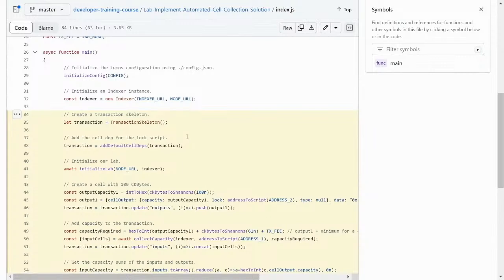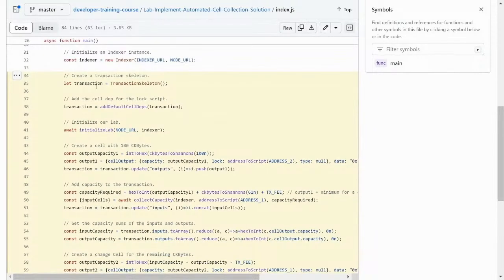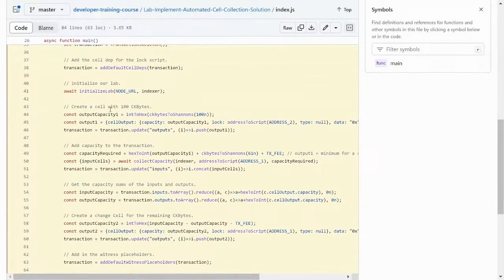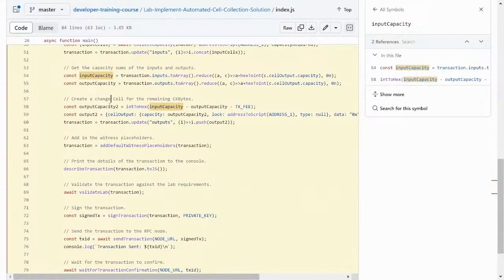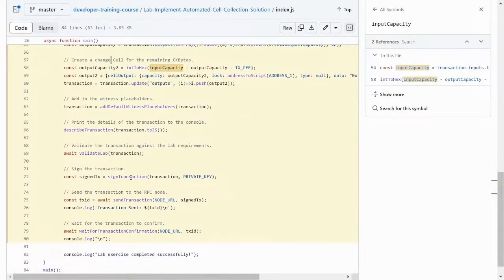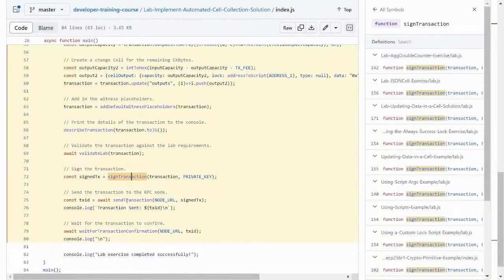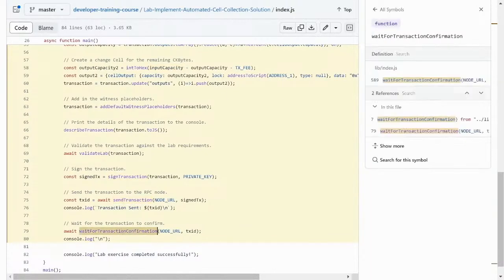But I just wanted to quickly show you this bit of code here, because you're going to see that the code itself actually mimics the transaction lifecycle very closely. We created a skeleton. We put in some cell deps we did a little bit earlier. Then we're creating an output cell. We're adding input cells. We're calculating the values and adding a change cell. And then we're putting in our witness placeholders, and then finally signing those witnesses, adding our signatures, sending the transaction to the network, and then we're just waiting for the confirmation to occur.